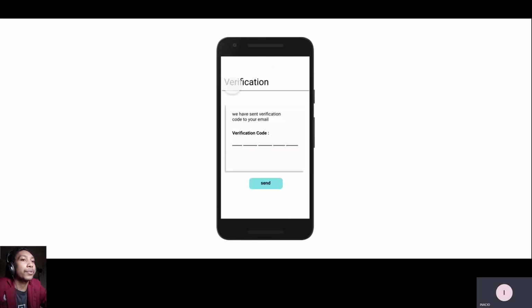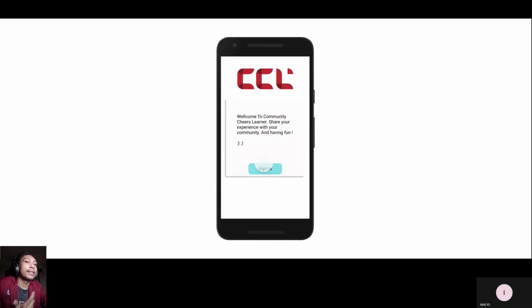So when you create an account, we come to the verification part. We have sent the verification code to your email, so we will have an email that sends you the verification code. Then you fill in the verification code and send it, and then there is feedback or information like welcome to the community. It means you successfully registered your account. So you just sign in.